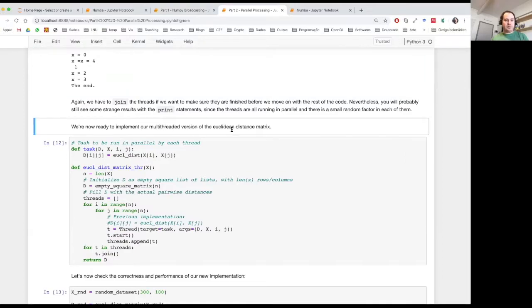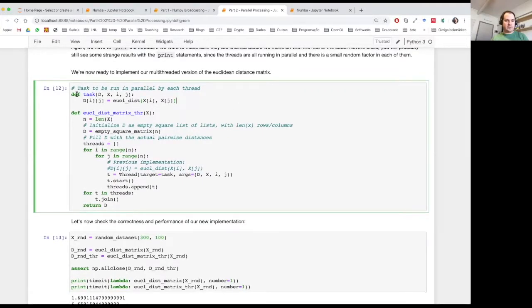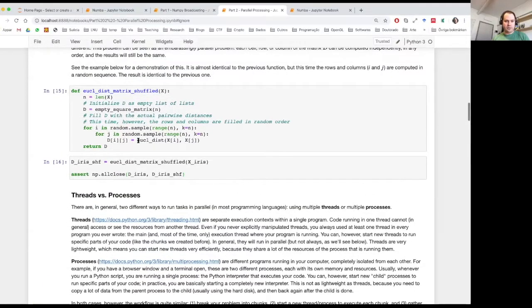So now we're ready to implement our multi-threaded version of the Euclidean distance matrix. And this is where it is. I broke down a small sub-function here called task, which is what each thread is actually going to execute. Basically, it's just the Euclidean distance between 2 vectors. But I'm also putting the responsibility in the thread to take this value and put it into the matrix. The reason is that this thread thing does not return anything. Previously, I could simply take the result of Euclidean distance and assign it to the matrix inside of the Euclidean distance matrix function.